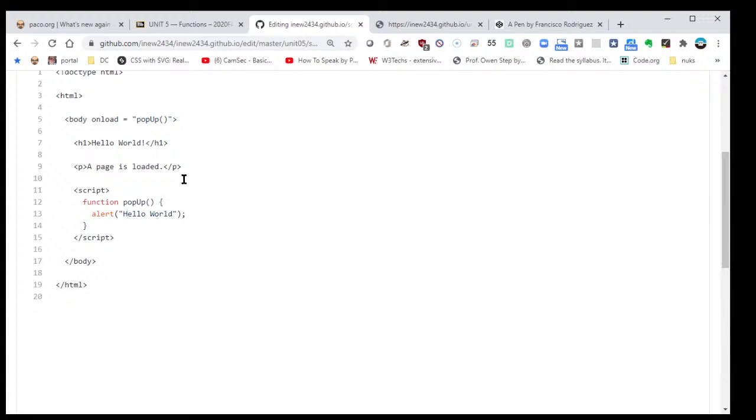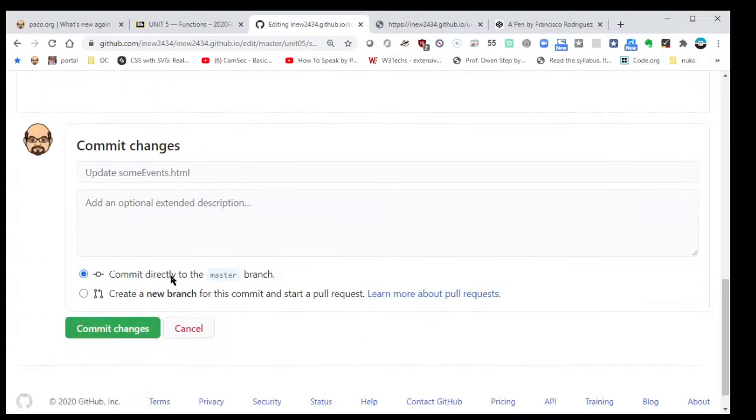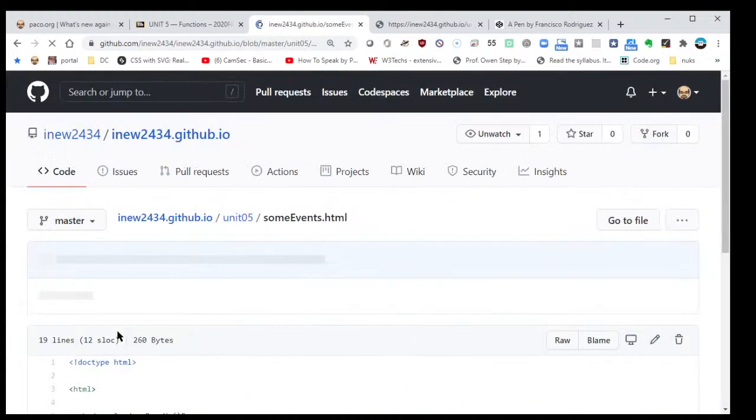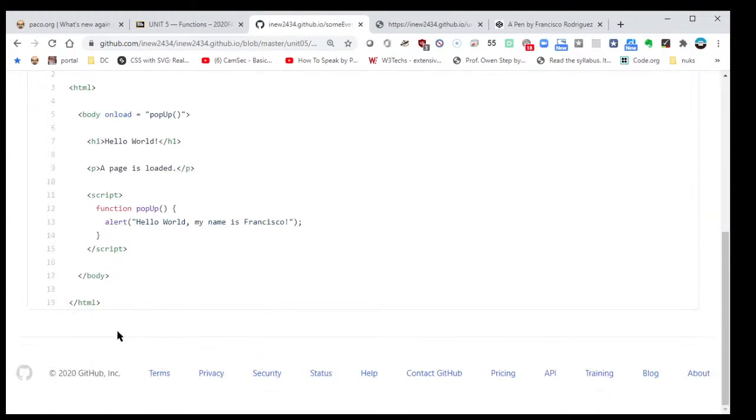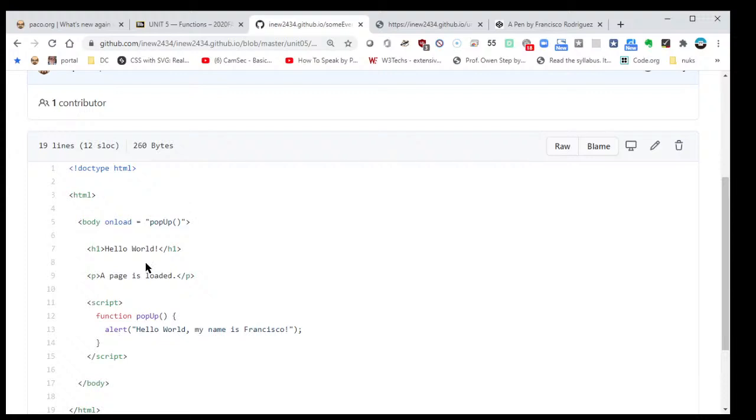For your page, why don't you say hello world, and inside still the quote say my name is, and then your name. Okay, my name is Francisco, will be mine, exclamation point, because I would be excited if this runs. I'll scroll down and commit the changes. I'm committing the changes, and it's saving somewhere in the great GitHub server.